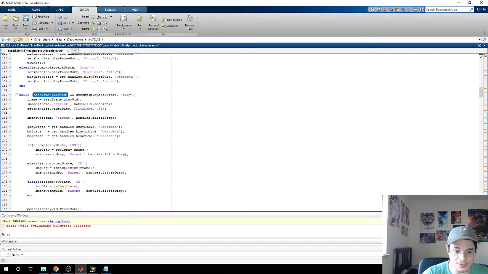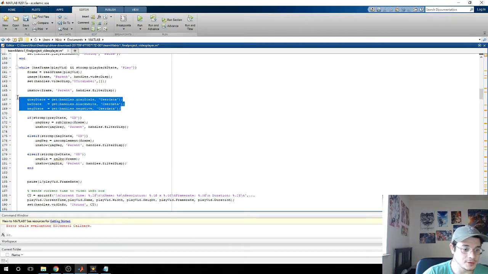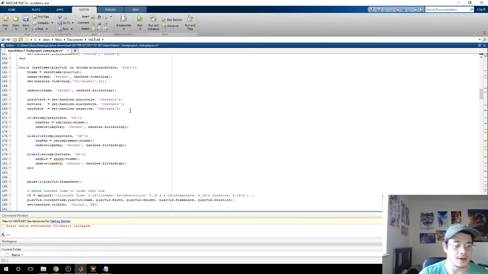Playing the video itself was fairly simple. We just used the built-in functions to read a frame, display that frame, and then remove the tick labels from the video so it looks a little prettier. Here is how we integrated the state of our color filters. Depending on what state they were in, if they were on or off, we would send an additional copy of that image to our auxiliary display.